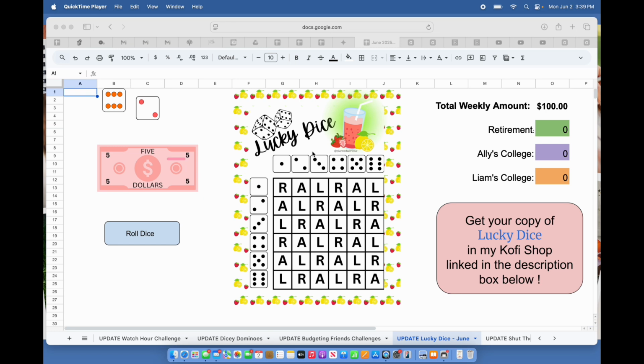And how I do this is I put an initial here for each category that I'm saving for. So I'm saving for retirement, my daughter's college, and my son's college. However, the one that you will get, the printable one, will be blank. So you can put money amounts in here if you want, or you can do it similarly to how I have it and put categories in it. But I do save for these three particular categories, so that's how I'm going to be doing it.